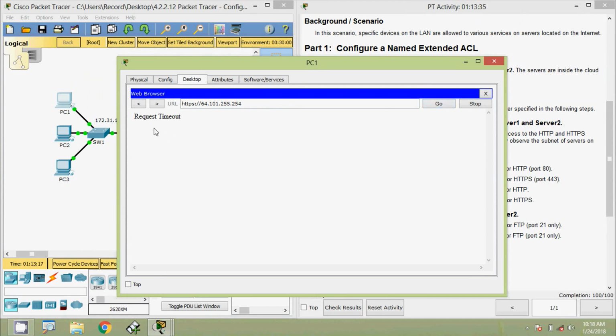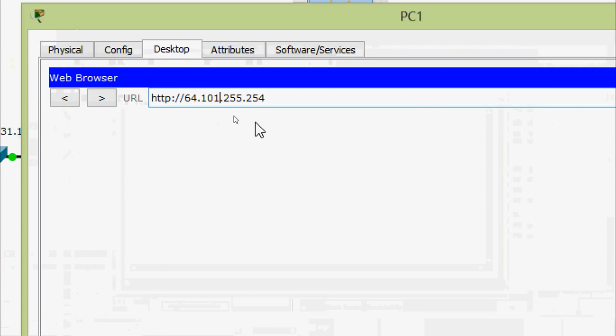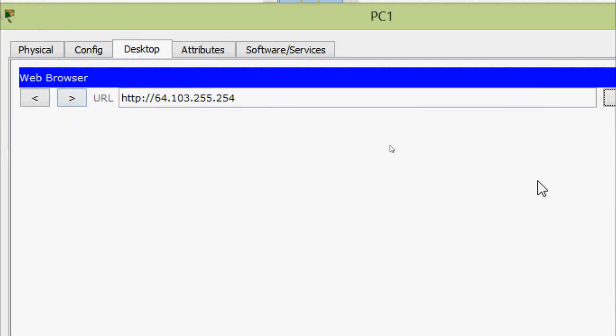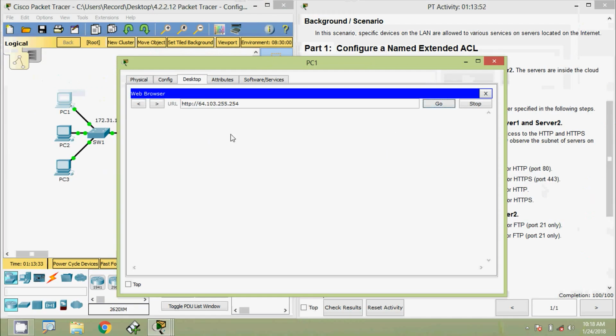No, we are not getting the web page, or the request timed out. Now we will try server 2. The IP address is 64.103.255.254. Go.